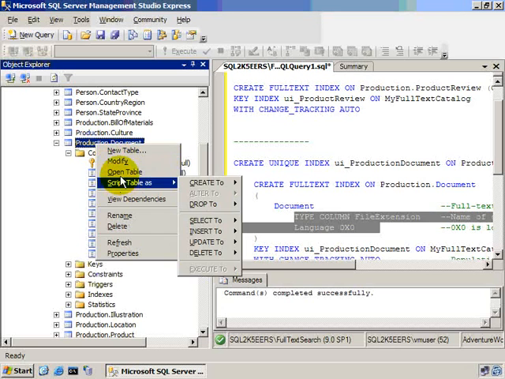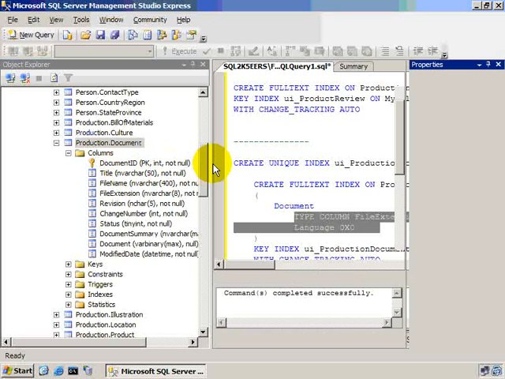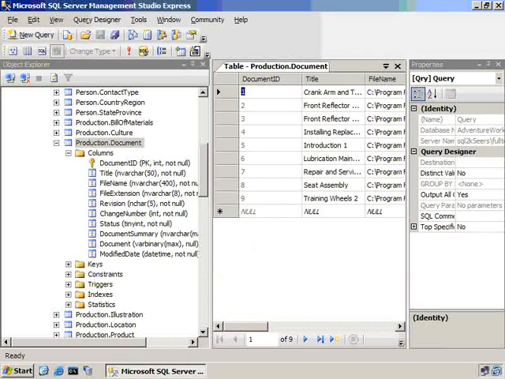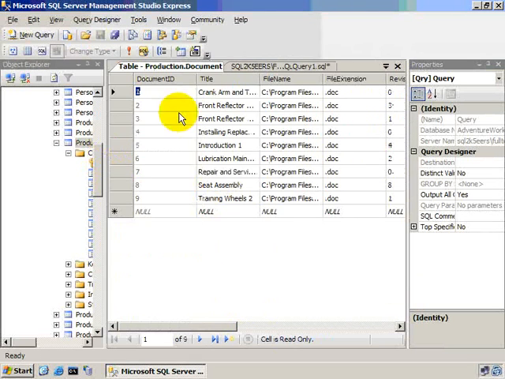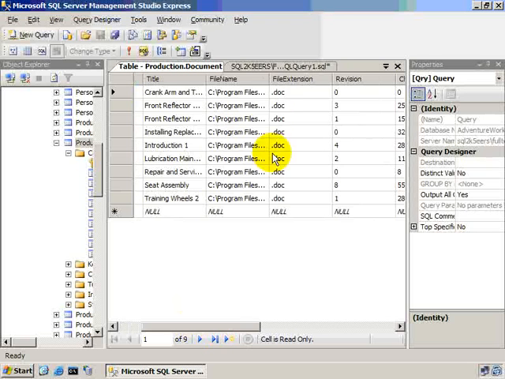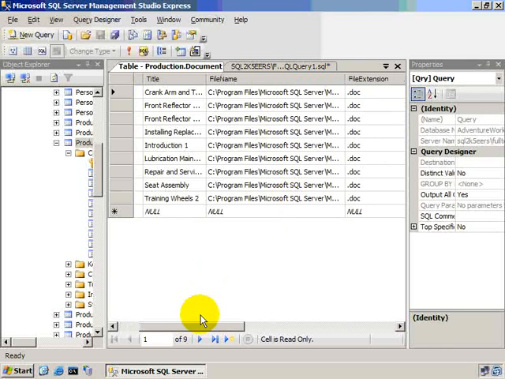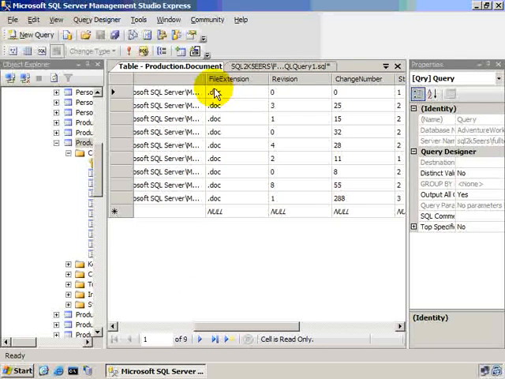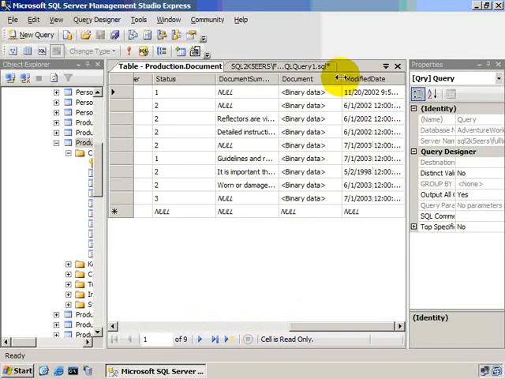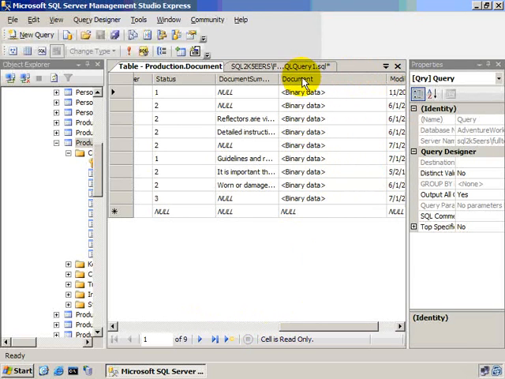So let's do this just for fun. Let's go ahead and open the table. We can view the values that are in this table. And so here we can see the title of the document, the file name where it's stored on our file system, the file extension. You can see that this is .doc. So these are Word documents that are being stored in the document column of our database. So we're actually storing Word documents here and indexing them with full text search.